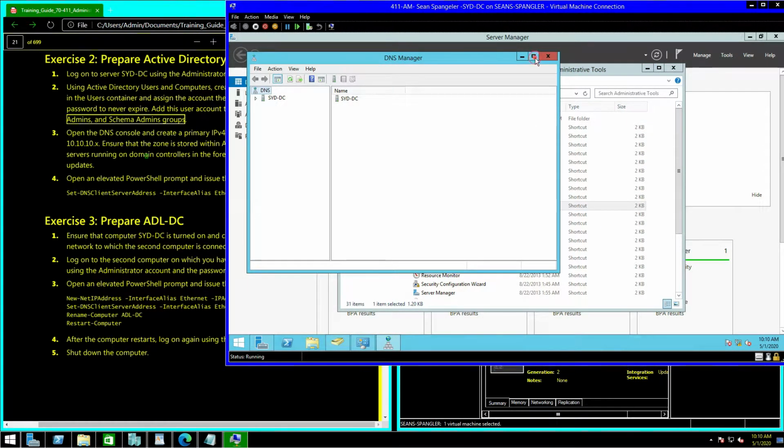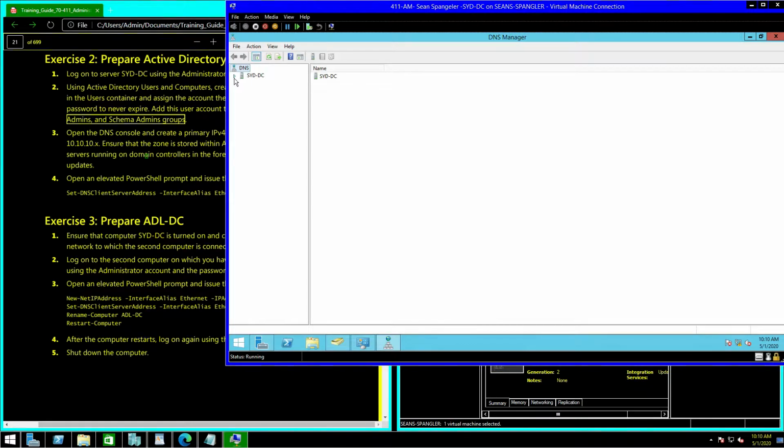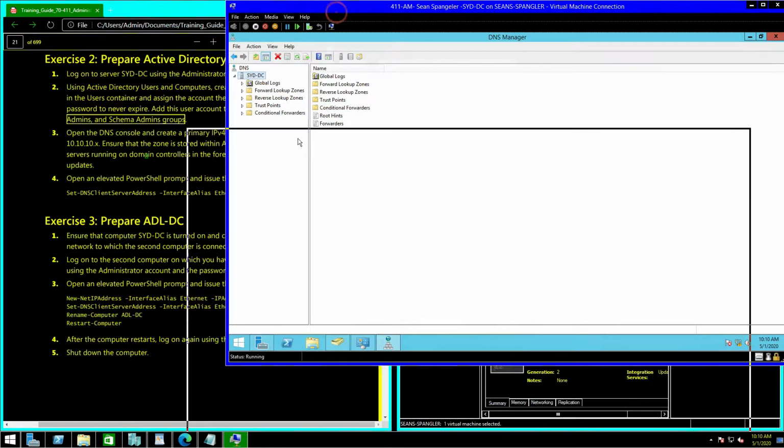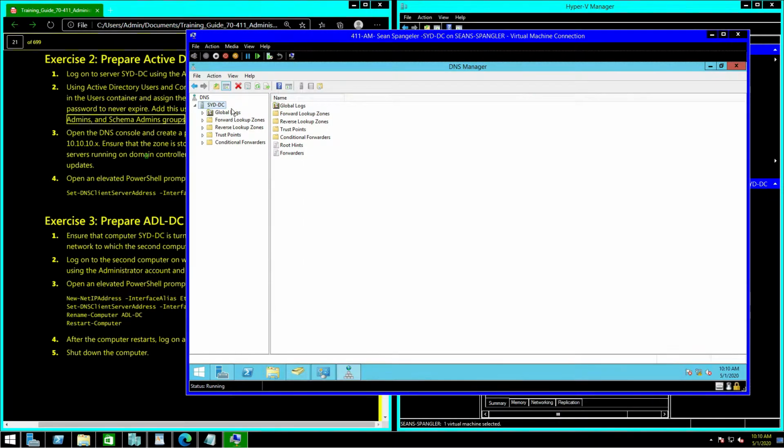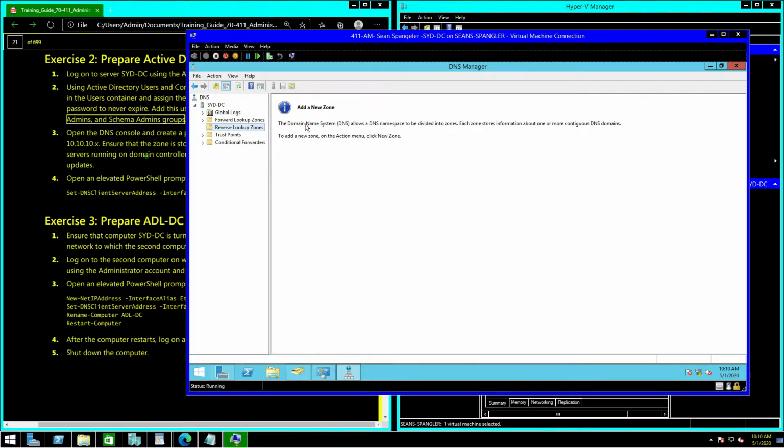So let me make this big. Always remember to drop down the arrow over here. So it says that we need to open DNS console and create a primary IPv4 reverse lookup. So just by reading that, this says reverse lookup, right? So we want to click on reverse lookup. There's nothing here. This is why we're having it. Our DNS will not work until we do this.